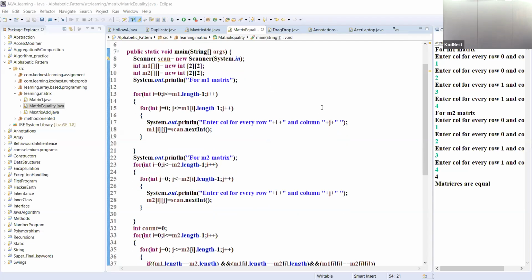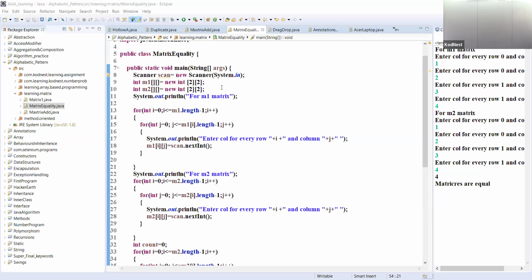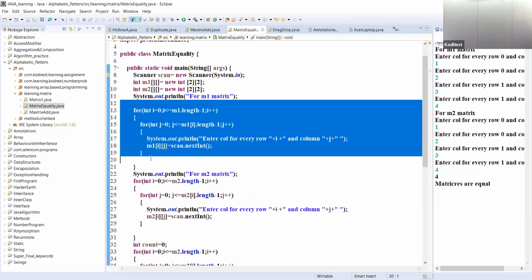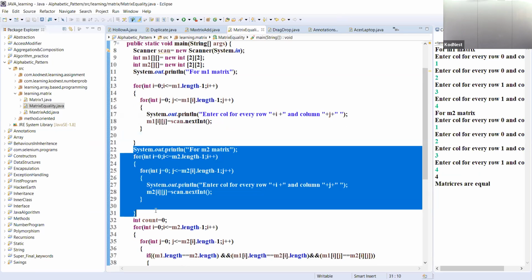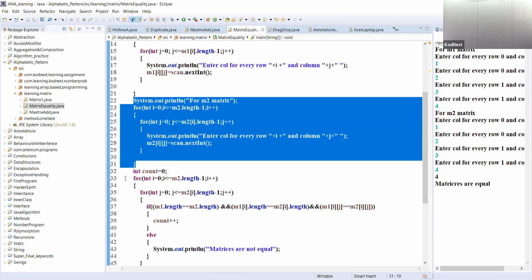I'm quite weak in these online video classes, so it's trembling for me to explain it, but I will try. I've taken two arrays having rows and columns of 2 and 2. I am taking input from the user for every row and every column. This is for matrix 1, and this is the same for matrix 2. Now what I have done, I have taken a count as an integer.